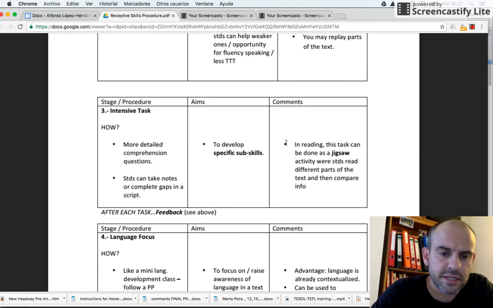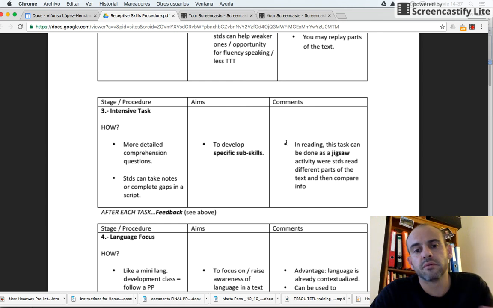So it's definitely a flexible procedure, but it's one that makes a lot of sense, maximizes the integration of skills, and it's definitely a good strategy to help our students become better listeners or better readers.